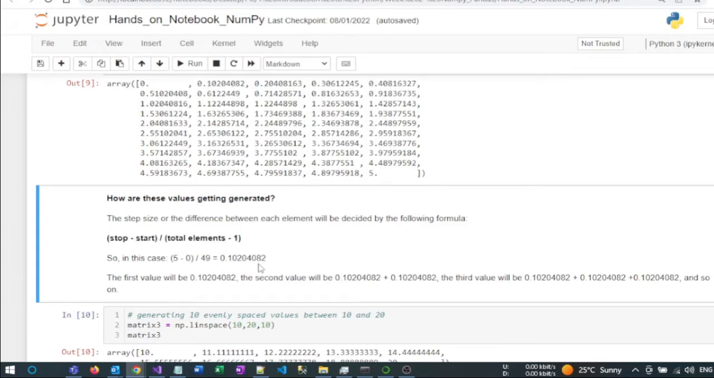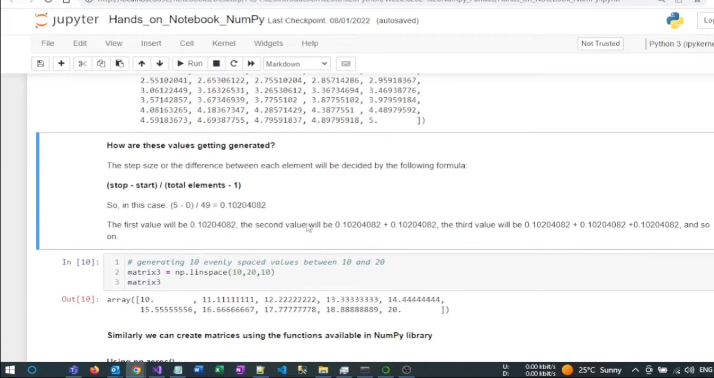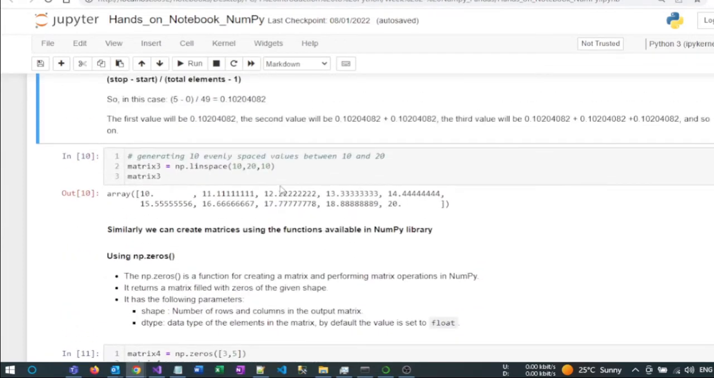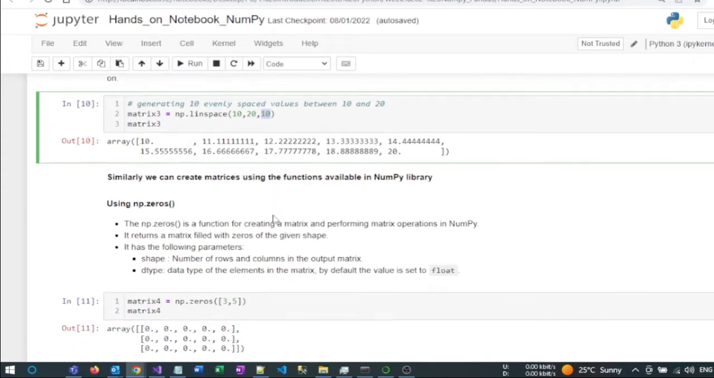This way we'll get the first value, and if we add the same value to it, we'll get another, and if we add the exact same value once more, we'll get another, and so on. We'll get the complete array list. Again, I'm passing the step also. I'm saying just give me numbers between 10 to 20, and the number will be 10. So this will divide the range between 10 to 20 into 10 counts.